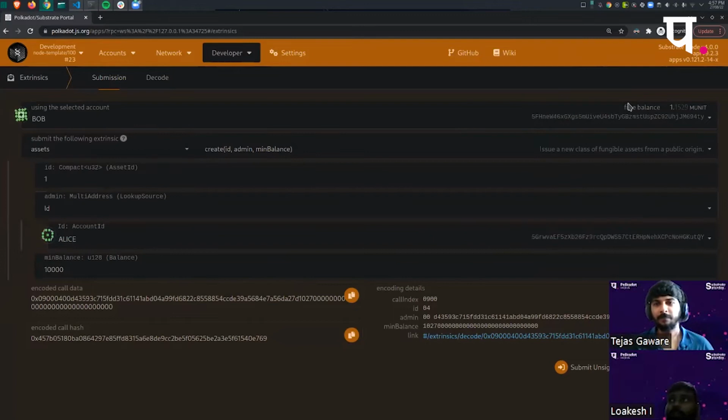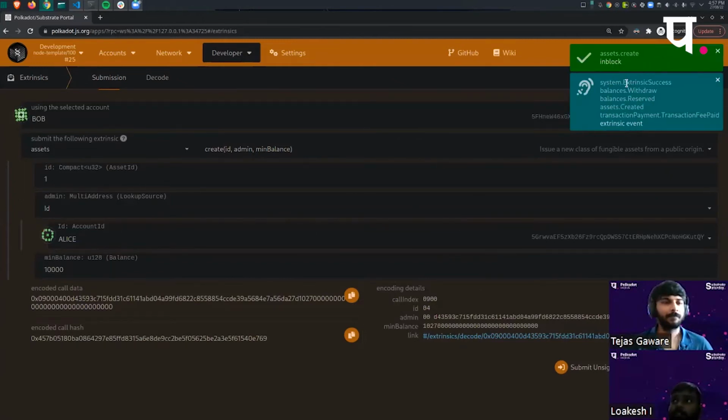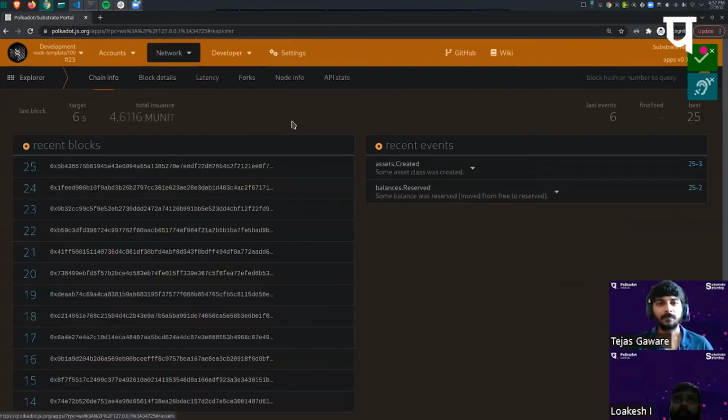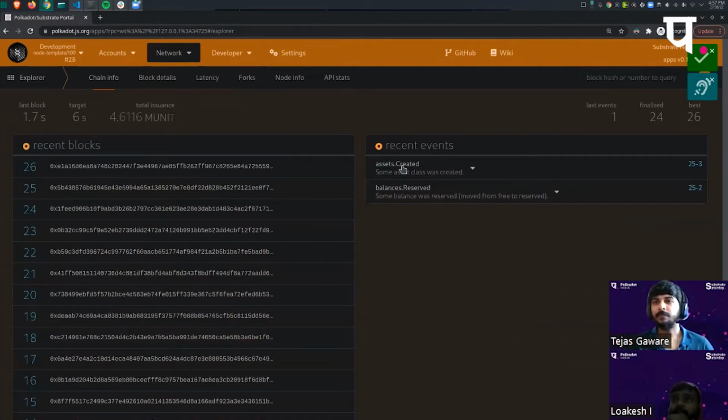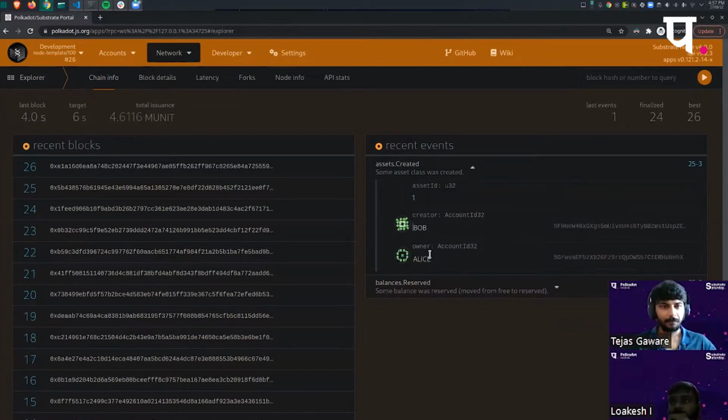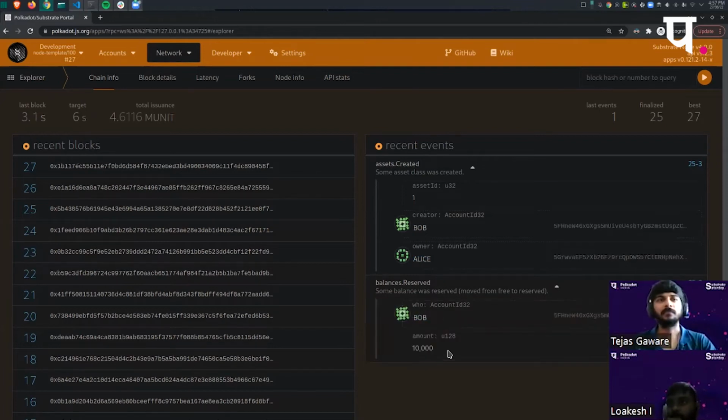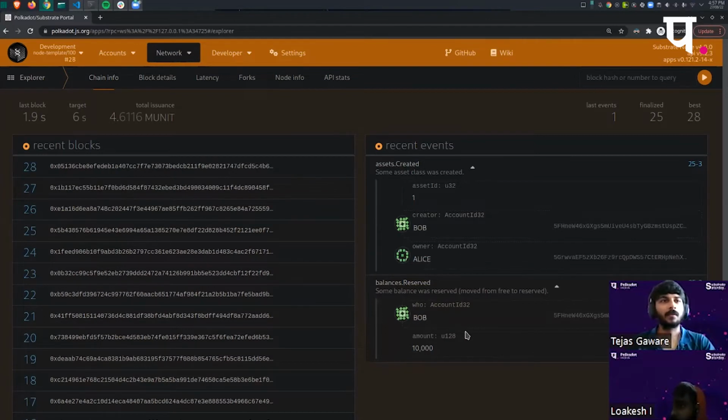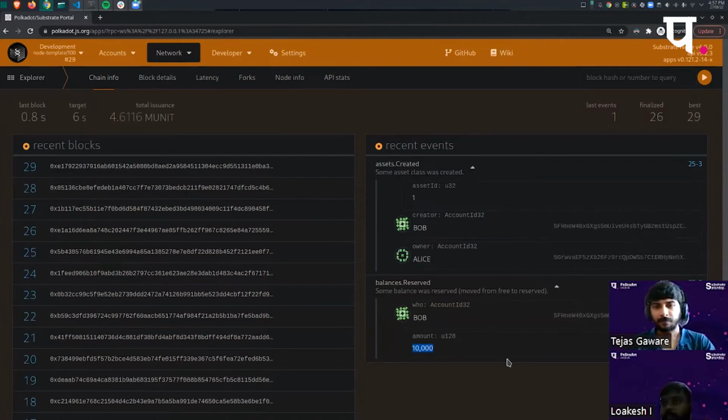So I come to Bob, Bob has some balance, let me create it with Bob. And this should be fine. You see, the asset has been created and these are all the events. Now if I come to the block explorer, you can find that an asset was created here with ID 1, Bob is the creator of the asset and the owner is Alice. And here a balance reserve: that 10,000 amount was moved from Bob's account into assets.